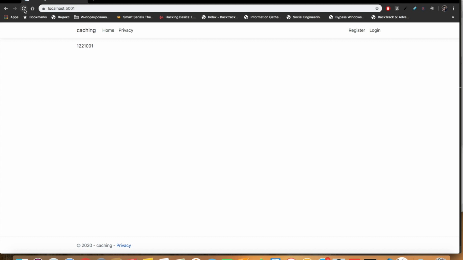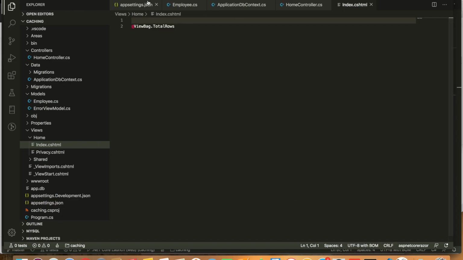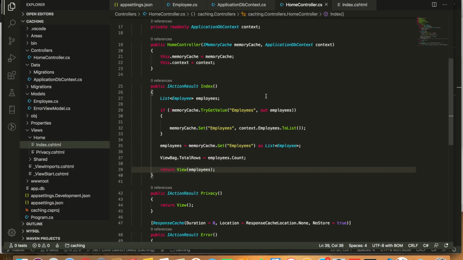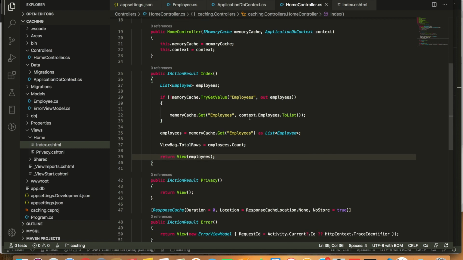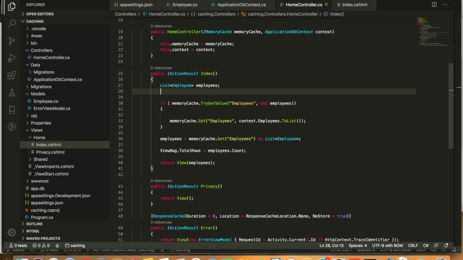And next time when I click on the refresh, it doesn't take as much time as before to load the same amount of rows from the database. And what we can do is we can also find out the loading time, the time that is taken to load data from the database.